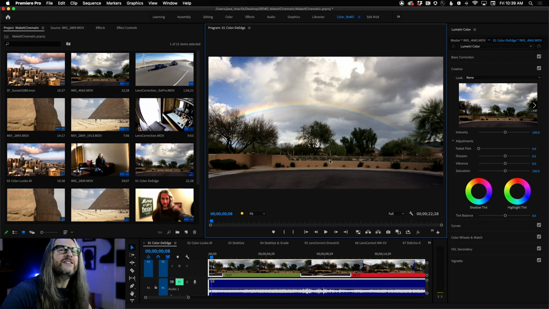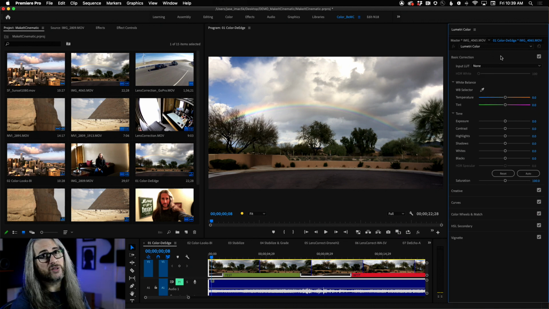It just feels kind of edgy. It doesn't feel like that warmth that I want from the rainbow. So to tackle this, to take some of that edge off, we're going to use a couple of different modules in Lumetri Color.